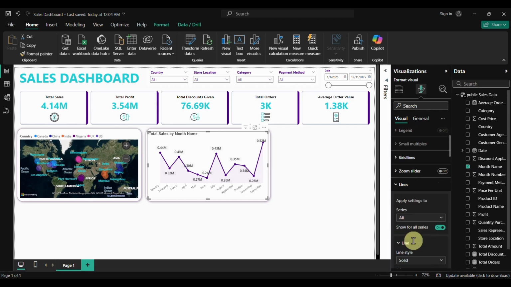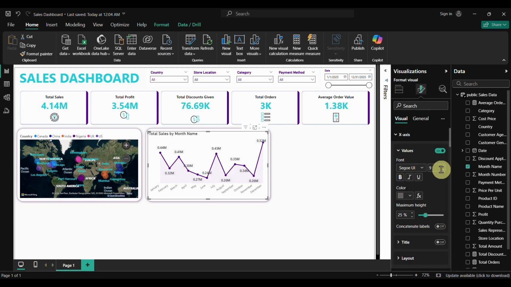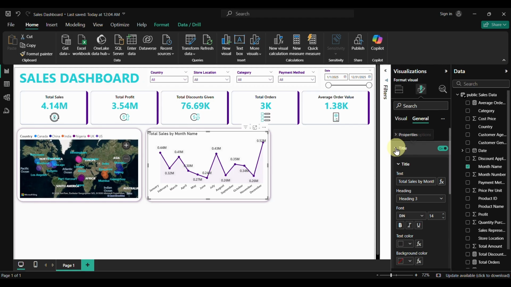And what again? For the axis, let's bold the name. Okay, now it is visible. It's more visible. Let's go to general. We go to title. Let's change the title here. Instead of total sale, let's just call it monthly sales trends. Okay.